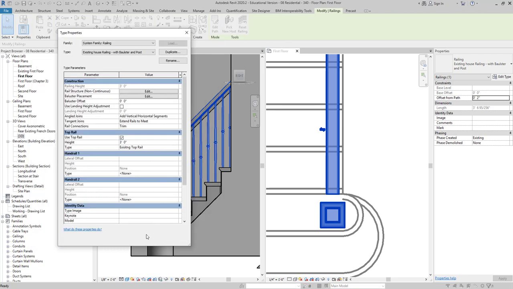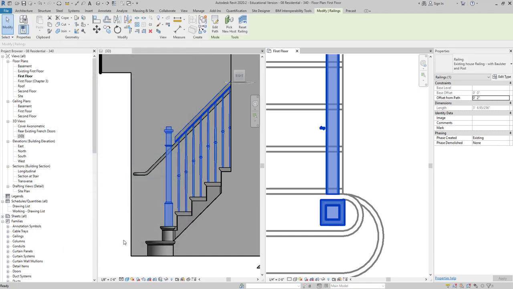Okay, we're going to go with that. 3.5. That looks really nice. So now my newel post is in the right place, and my railing is the right slope. And what's wrong with it is that the railing doesn't touch the newel post. So now I need to figure out a way to correct this.